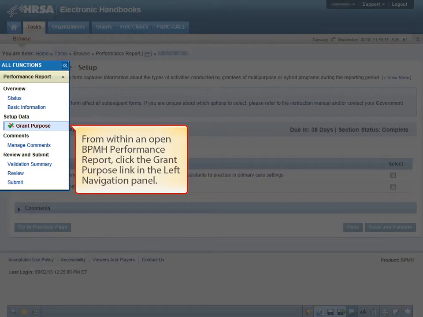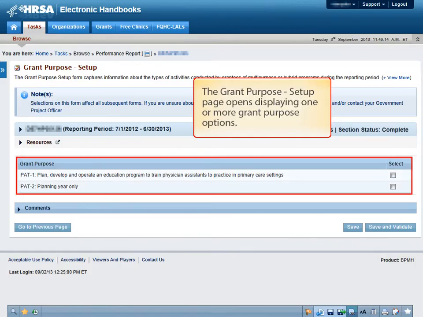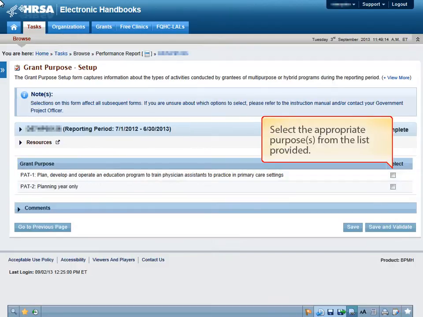From within an open BPMH Performance Report, click the Grant Purpose link in the left navigation panel. The Grant Purpose Setup page opens displaying one or more grant purpose options. Select the appropriate purpose or purposes from the list provided.